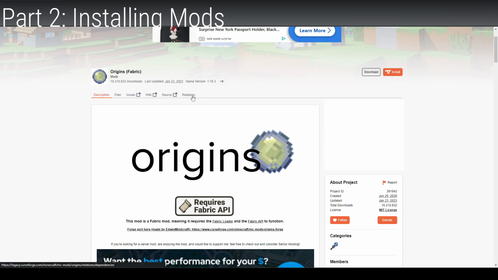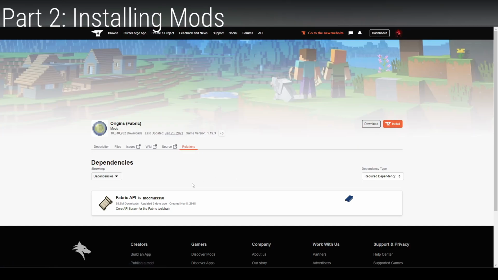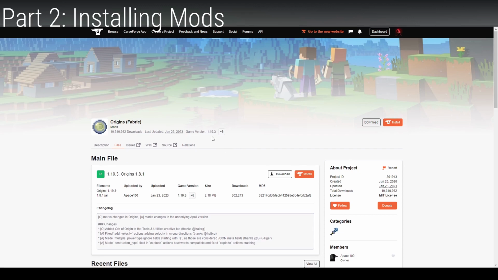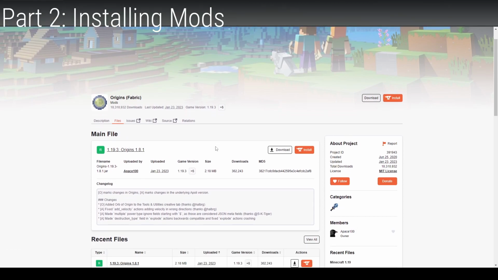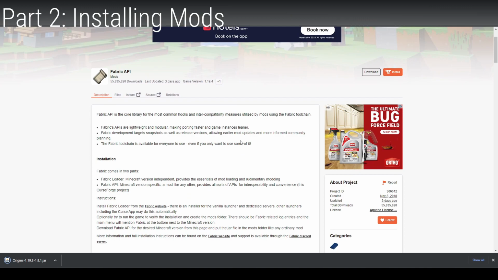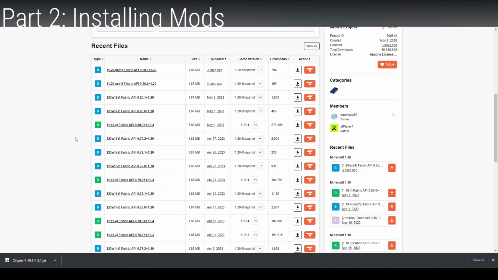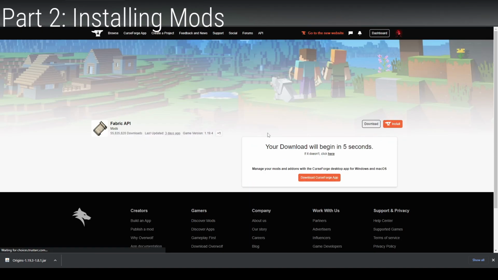The Origins description is very well done in that it broadcasts this information, but for other mods, click the tab labeled Relations. Make sure Dependencies is selected, along with the type of dependency being required. This shows that you only need the Fabric API. Head over to the tab labeled Files to see what versions are available. As of creating this guide, Origins is only available for version 1.19.3 and earlier. The next step is installing the same version for the Fabric API. The API is available for 1.19.4, but this version does not match, so scroll down until you find 1.19.3.